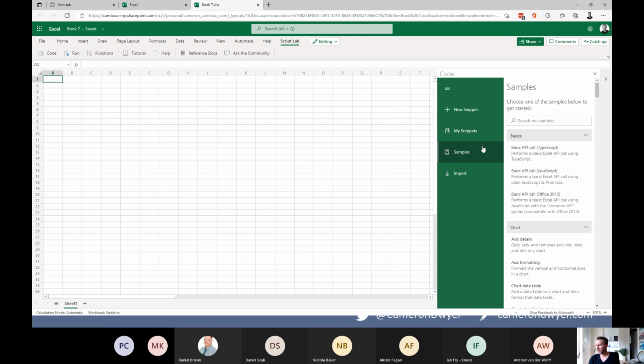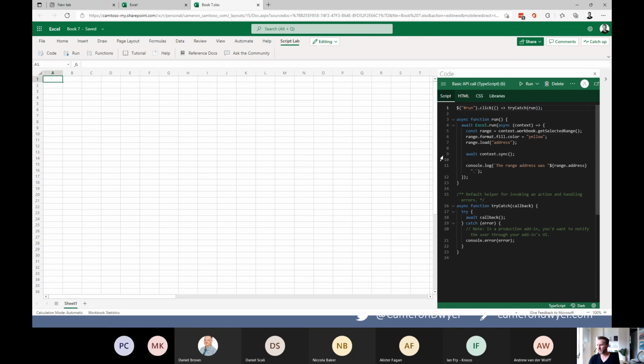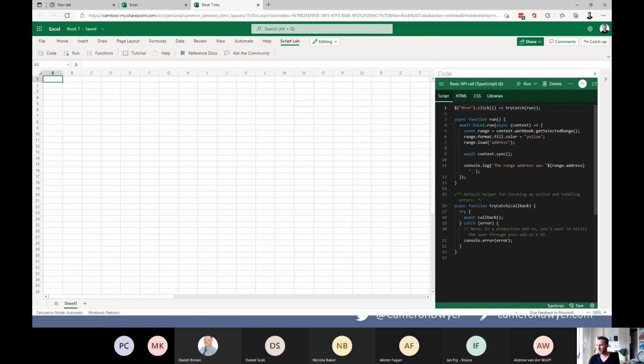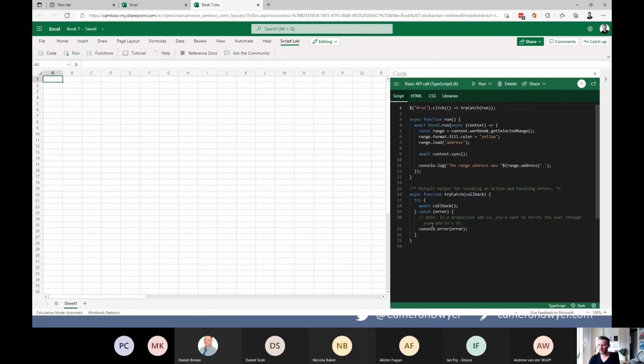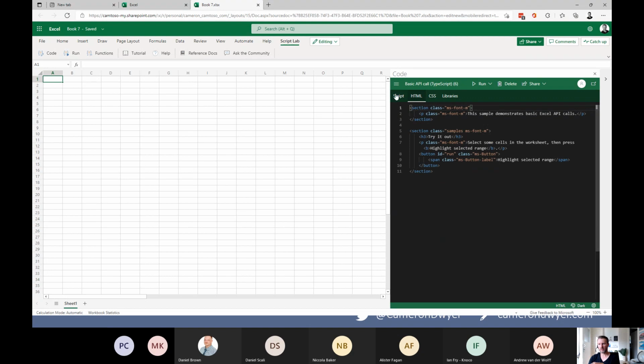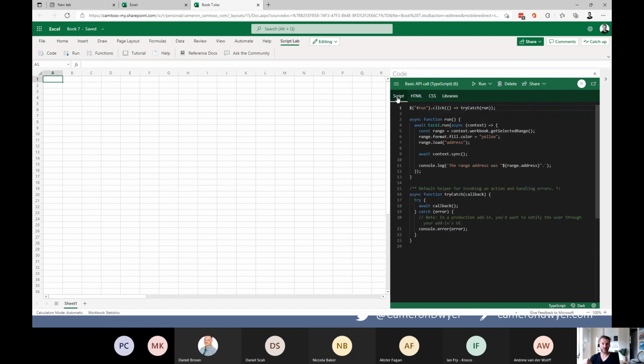So if I come into the samples area here, I'm going to pick this first one, a basic API call. Okay, so we can see it's written some JavaScript code here. This is code that's going to execute. There's a few tabs across the top here. I'm just going to point to the first two. One is an HTML page. So when I tell this to run, it's going to take this code away, and it's going to host this HTML and this JavaScript in this task pane. It's actually going to run it in another task pane.